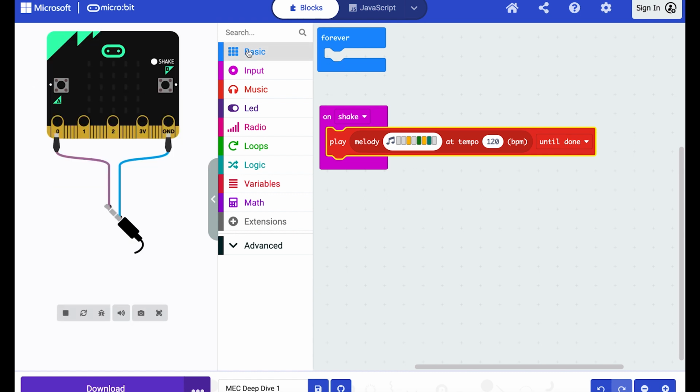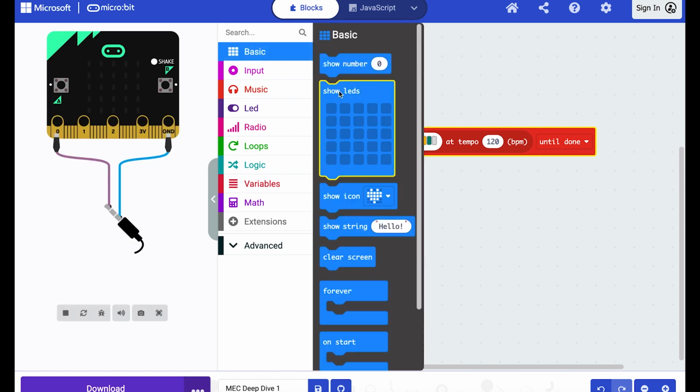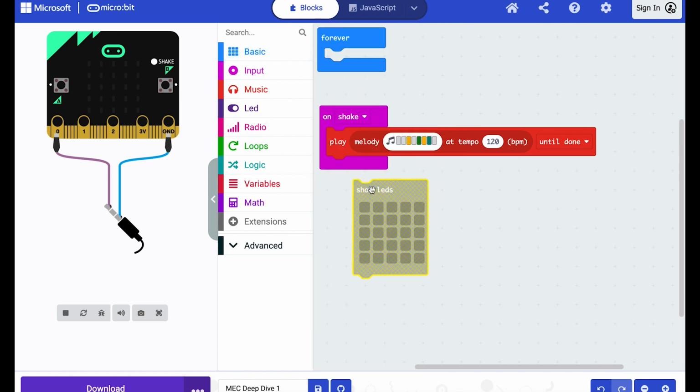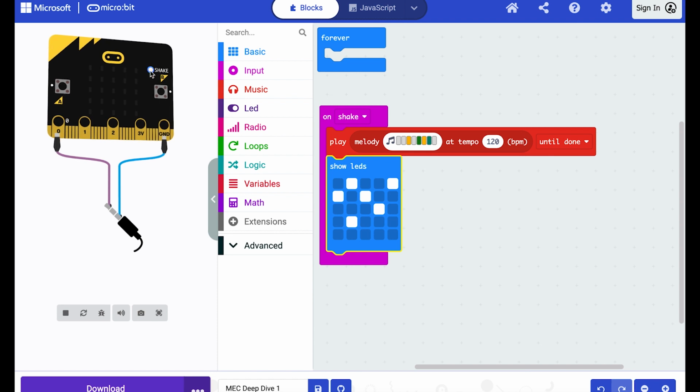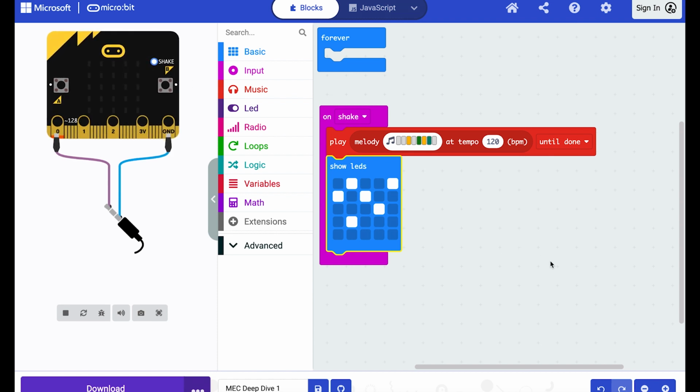And then the other place that you might go is to create your icons. If you pull out the show LEDs and you click in these boxes, then you can make your own picture of whatever it is that you're trying to make. And then you could slide that in so that when the trigger happens, it goes through the two outputs that you have. So this is going to play the song, and then it's going to show the image. That's the brief intro that I wanted to give.